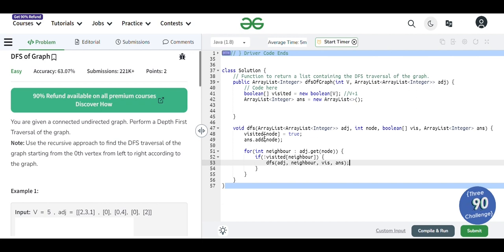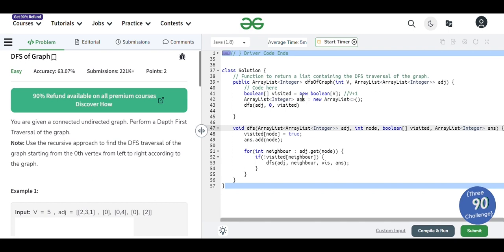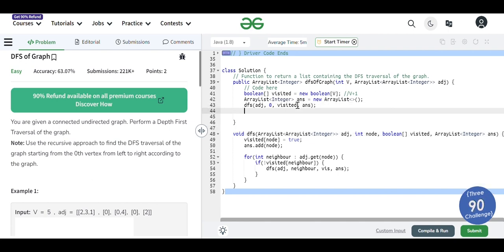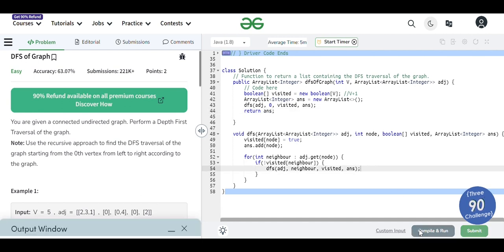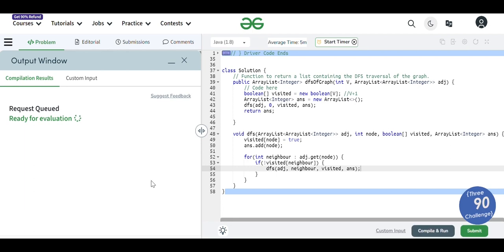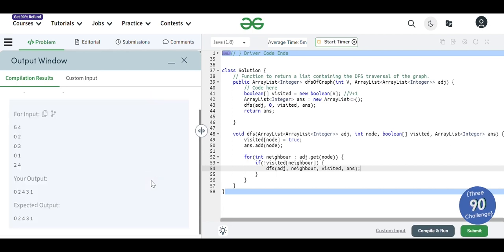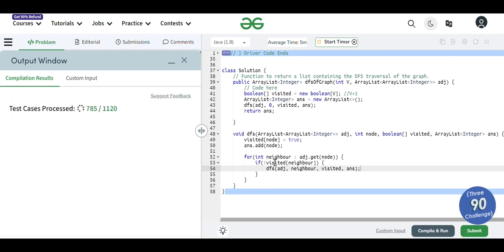And now we will call this DFS here, and we will pass our arguments. Starting node is 0 node, Boolean visited array, and the array list, and we will return our answer. Let's try to compile this. So this is fine. Now let's submit this.